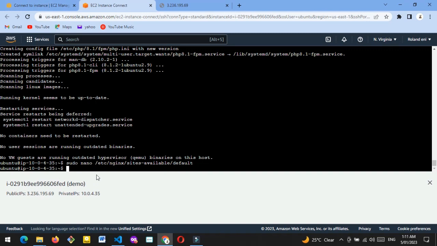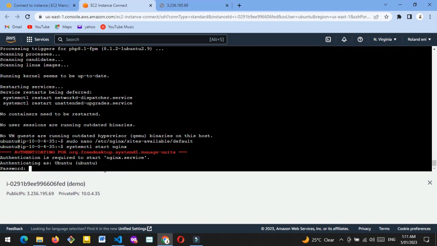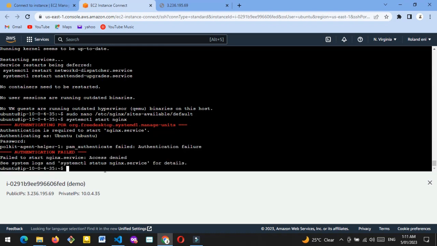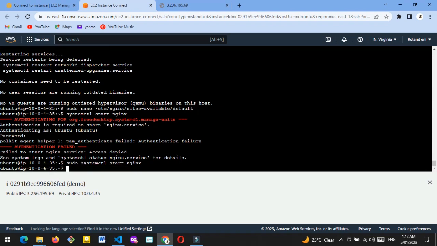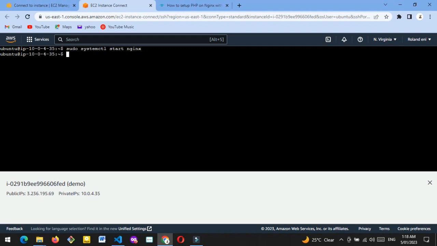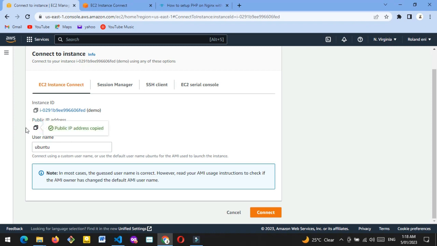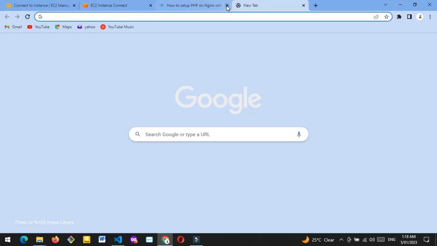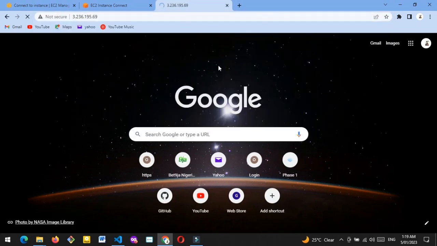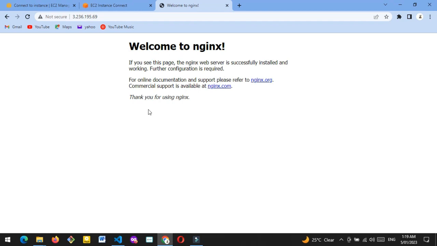Okay, so I'm going to use systemctl because I did not start my Nginx. I forgot to do systemctl start Nginx. It's not going to start because I did not use sudo. You have to use sudo, because I'm using an Ubuntu server, so I'm going to use sudo systemctl start Nginx. Okay, so our Nginx has started. So I'm going to visit the public IP of this instance to check if my Nginx is running. I'm going to paste and go. Okay, so "Welcome to Nginx", it is running. That means my Nginx is up.